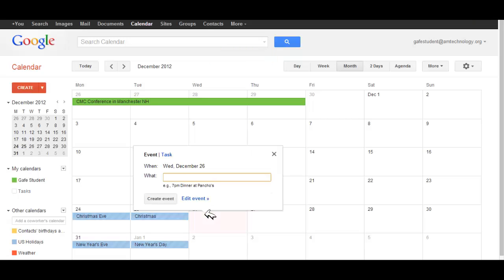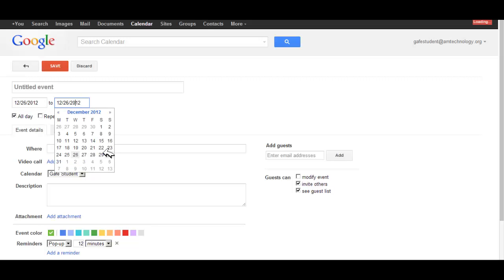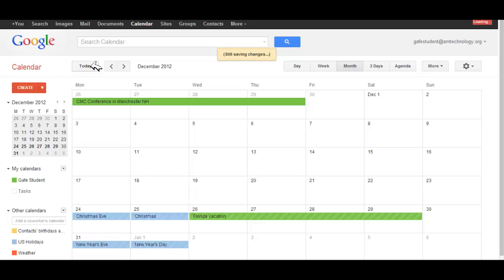So another way is I can simply click on a date to create a new event and edit the event details. So I'm going to go ahead and click on the 26th, and I'm going to click on edit event, and I'm going to say this is an all-day event and it's going to end on the 29th, and I'm going to Florida for vacation. Florida vacation. It's all day. I can even edit the details, Florida, and click on save. Now you can see my Florida vacation is spanning over a period of time, the 26th through the 29th.